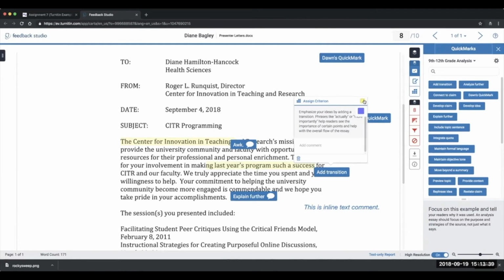Up at the top, you can change the highlighting color. If you needed to change it for some reason, you could change that highlighting color. Maybe you were going to code things as errors, maybe those are going to be pink, and good points were going to be green. However you might want to do that, you can change the highlight color.